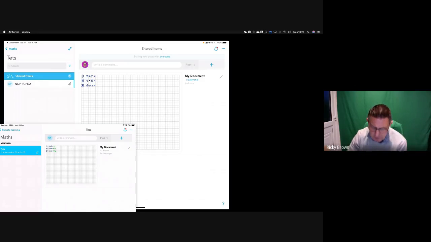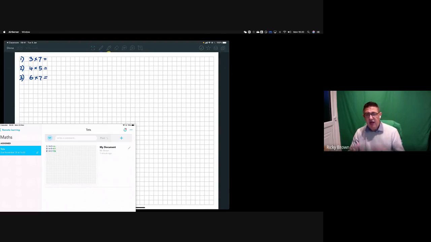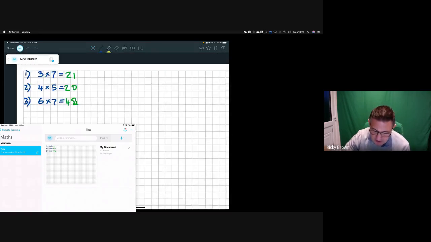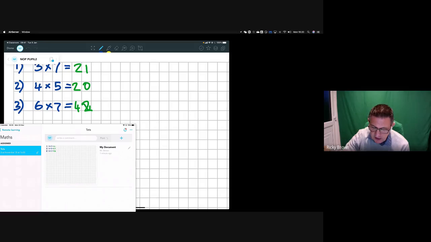And then what I can do is, again, on my teacher device, I'm just jumping around from one thing to another to show you this really quick. I can now have a look at my student devices on my no pressure pupil. I've actually got these answers. I can now mark this in a matter of seconds. So very, very quickly, I can mark that they've got all of these questions right.